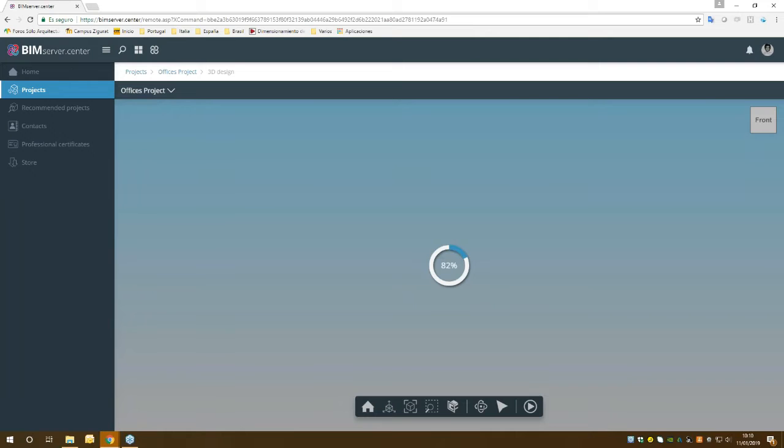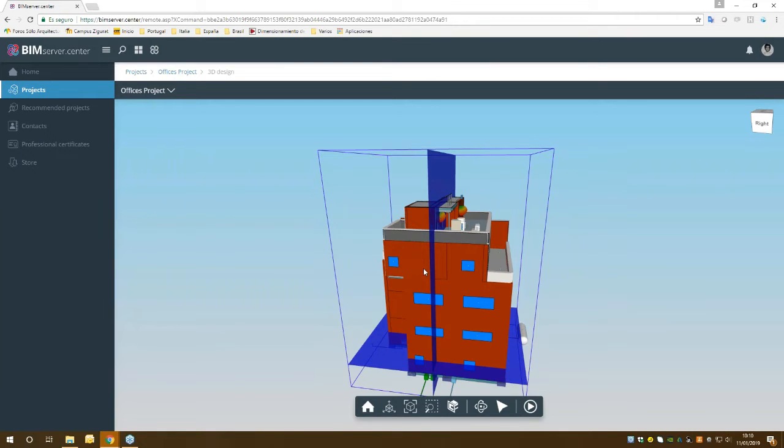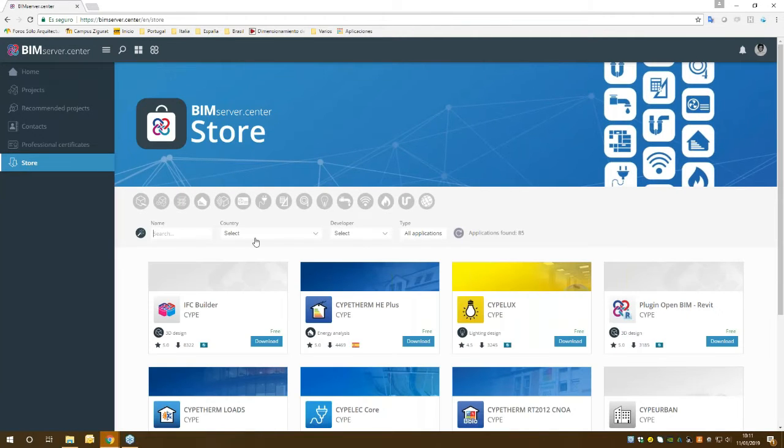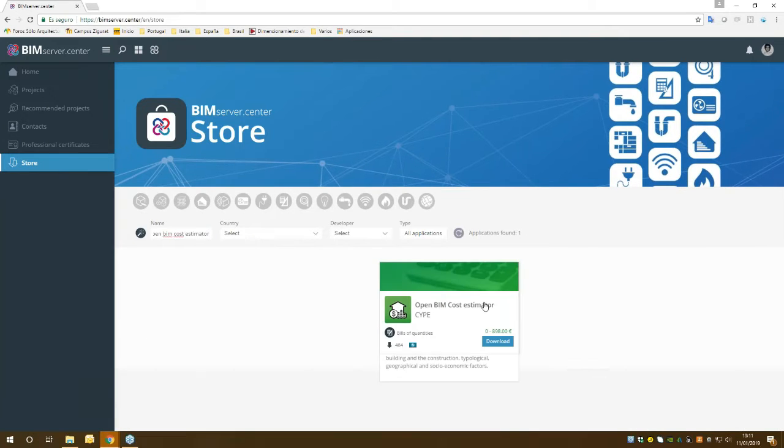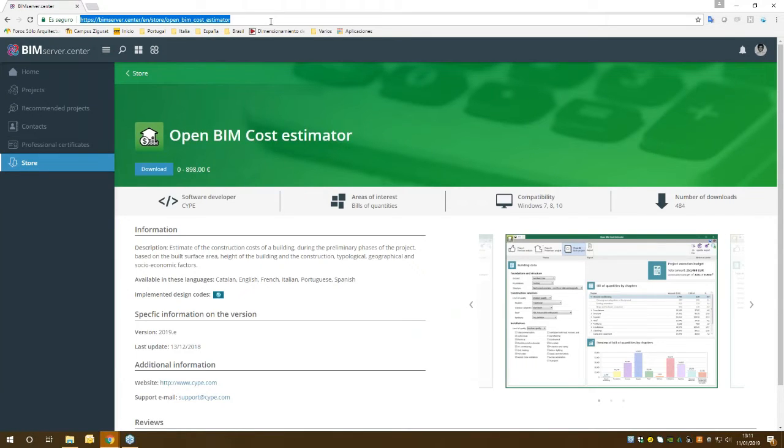I will let you actually view this. This is an office. I will have some installations already created, but the function of the software is to create a budget before starting the design. Where can we get the software? We go to the BIM Server Center store here, and we can search for Open BIM Cost Estimator. So here's the software. I'll share the link too.